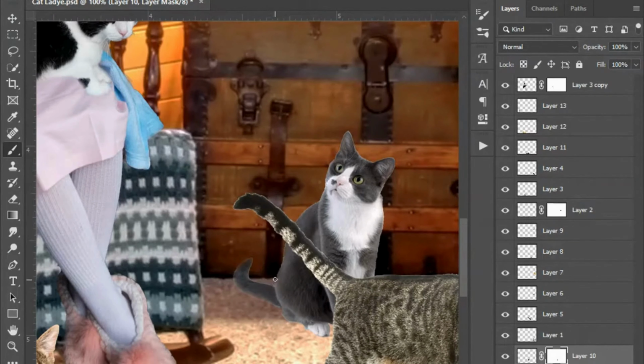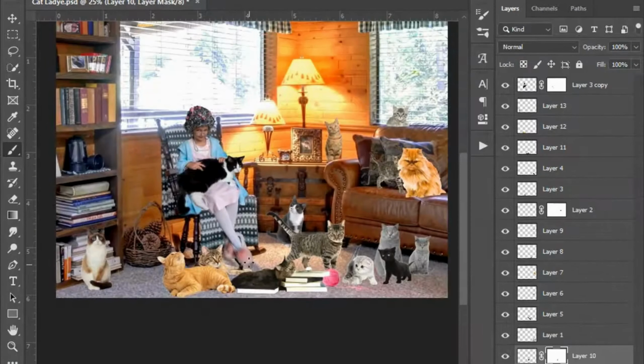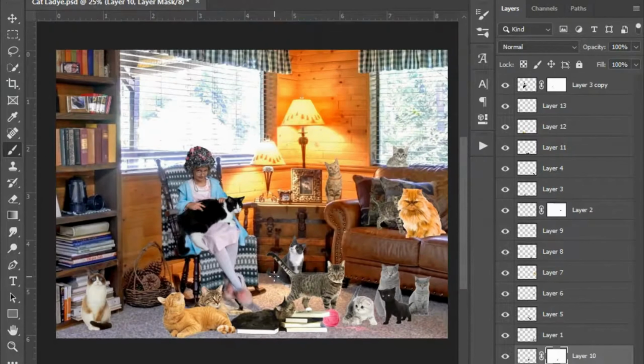I'm not going to move every single one right now, so I try not to keep my tutorials too super long. So let me zoom out. So you can see that's much better now. It blends in. So let's see. Let's move on to the next one.